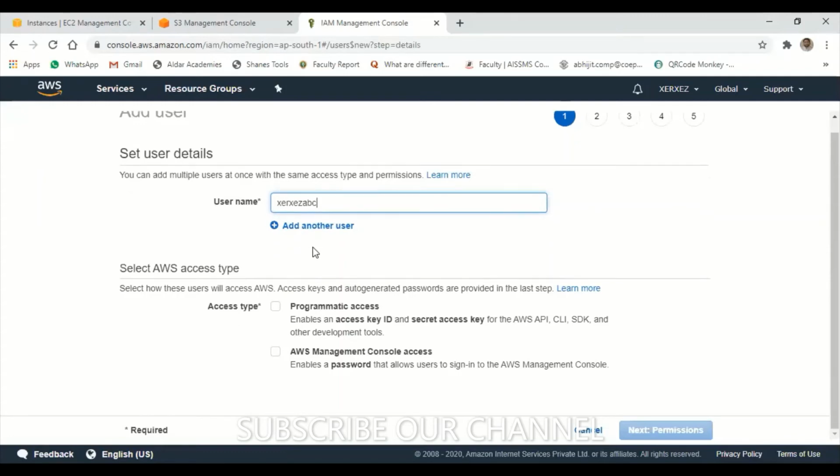There are two options here. Either you can give programmatic access or AWS management console access, or we can give both. With programmatic access, he can only program: he can download or upload and modify files, but he cannot modify other services. For example, in the EC2 engine, he cannot install any packages or software. So for the time being, I'll give both programmatic access as well as AWS management console access for the EC2 instance.